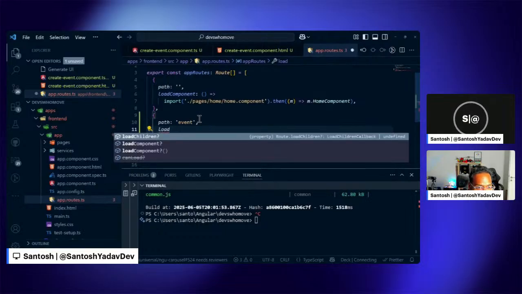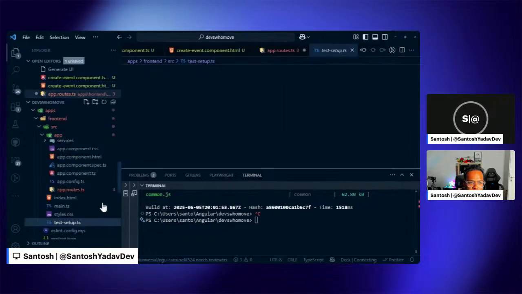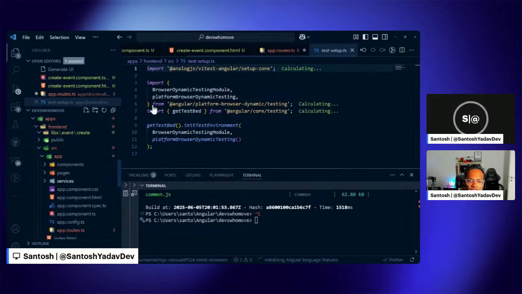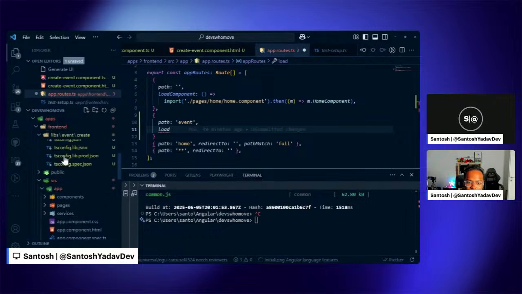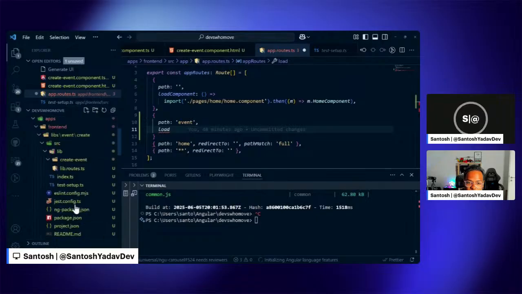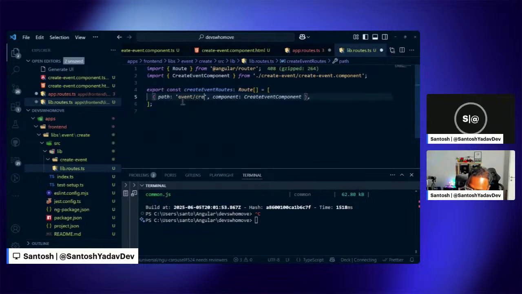Okay, so how should it be? Oh, because this is not lazy loading, right? I'm not doing lazy loading because there is already a route defined. So I can just include these routes which we have defined here. What's that? Lib route, right? So I can just include this route into the routes array, because this is how it should be. So I just need to create this as event slash create. So this is the route.